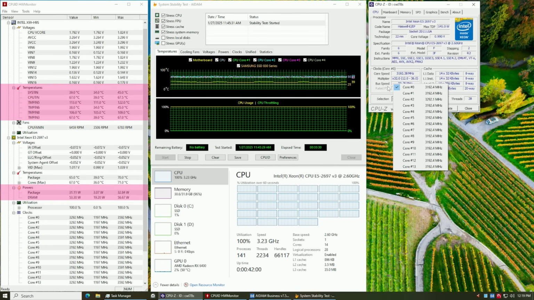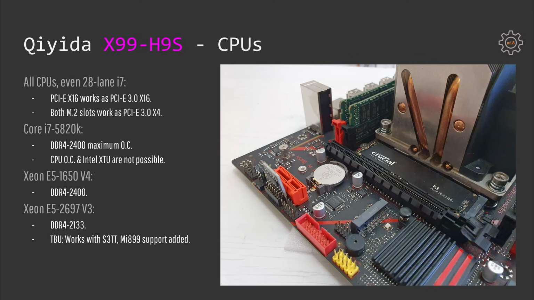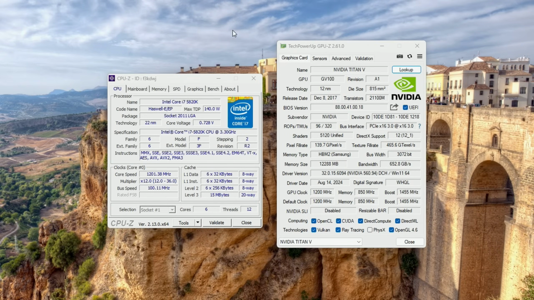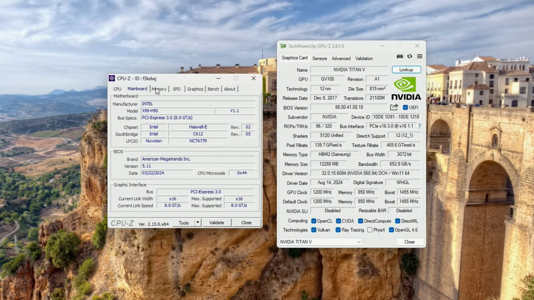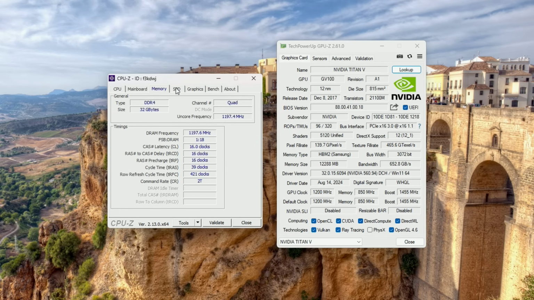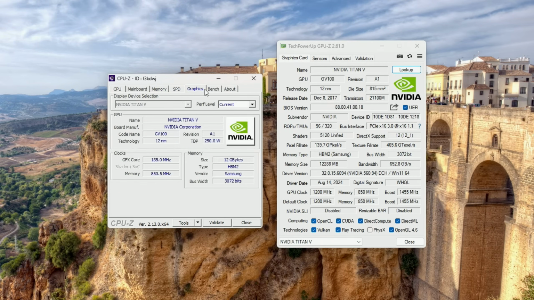Finally, I need to add that the motherboard temperature readings are way too low and the power consumption sensor is wrong. For the CPUs, I have tested i7-5820K, E5-1650V4 and E5-2697V3. 5820K is a unique CPU because it has only 28 PCIe lanes, unlike the Xeons which have 40 lanes.